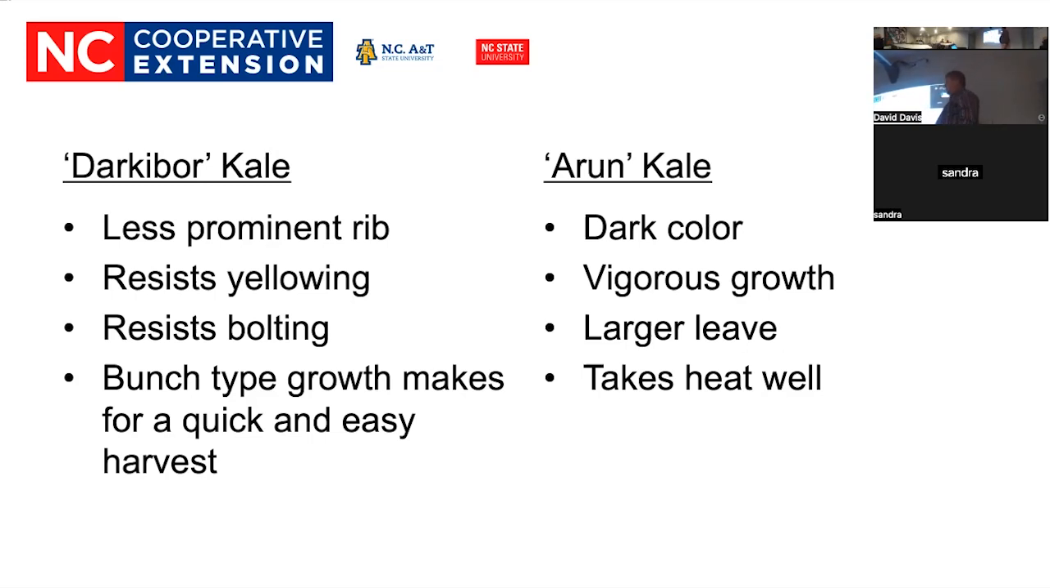I like Darkivore in the spring, which is what this one is that I'm mentioning here. It resists bolting, it resists yellowing. And so if you do get up, kale takes anywhere from 72 to 85 days before it makes.